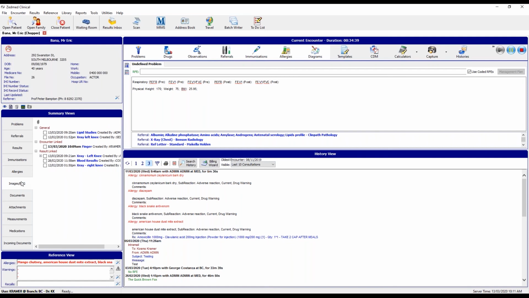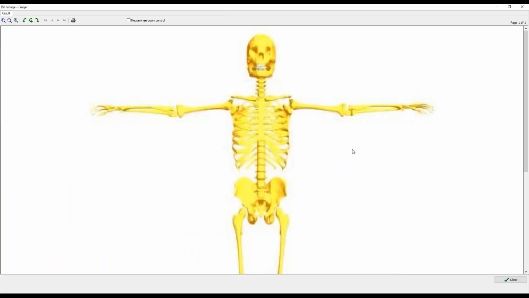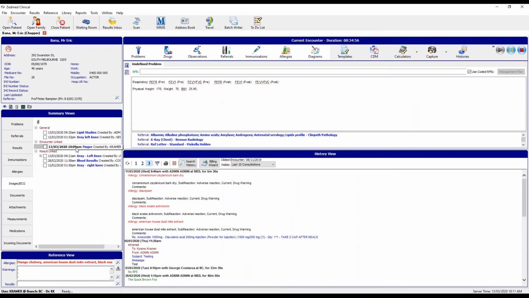Any diagrams that you create, you'll be able to find in the images under summary views. There it is there. I can right click and say view image. Oops, looks like I saved the wrong image there. Alrighty.